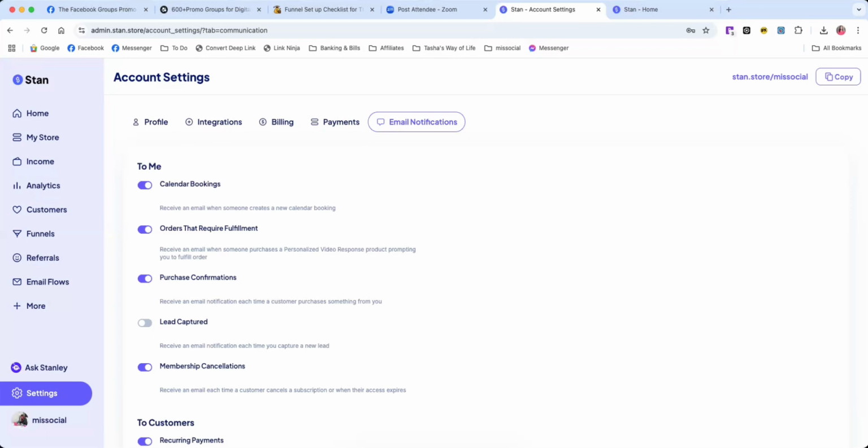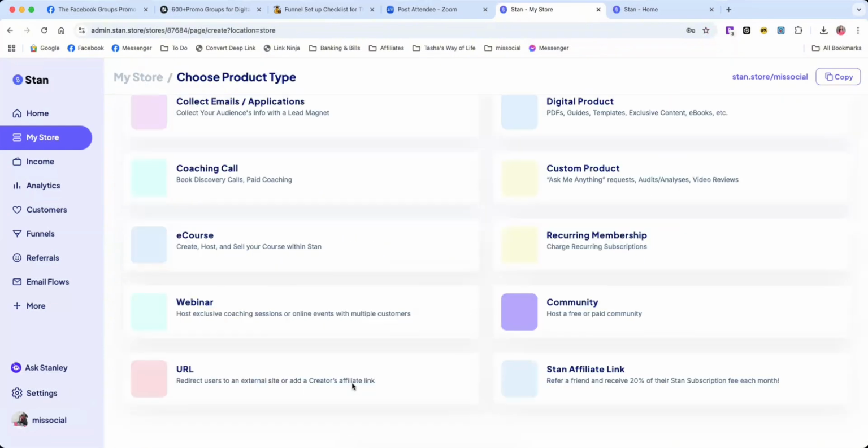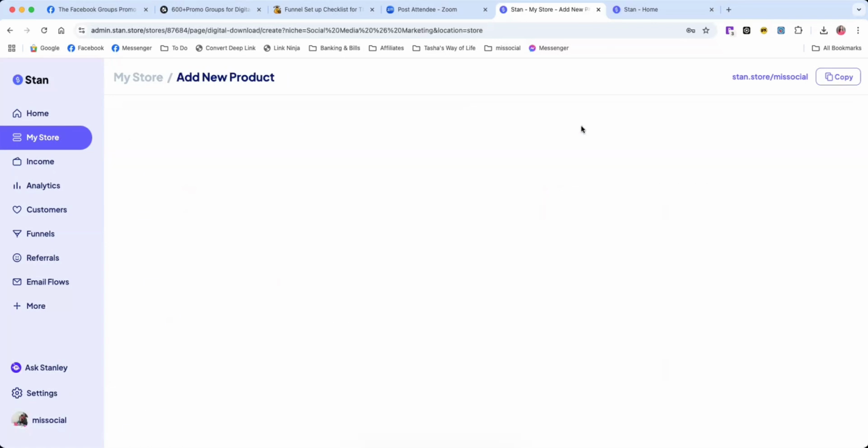And then next, you're going to go right over here to My Store. You're going to scroll all the way down to Add a Product. You're going to choose Digital Product if you want them to go straight to the screen to purchase, or you can choose Collect Emails if you want to collect their emails before giving them the information. For this, we're going to keep it super simple. We'll go to Digital Product.